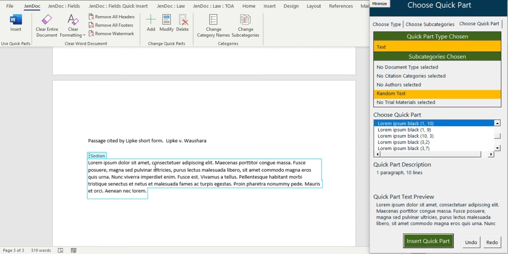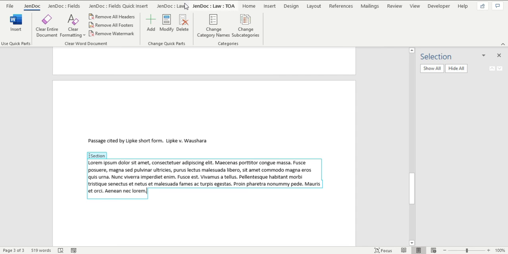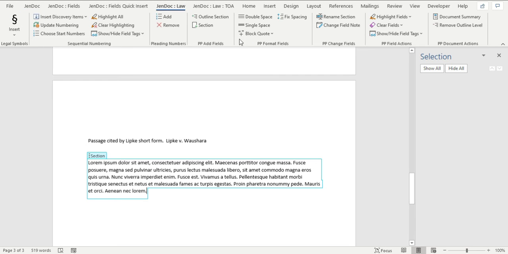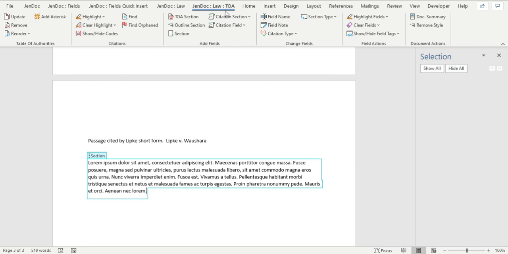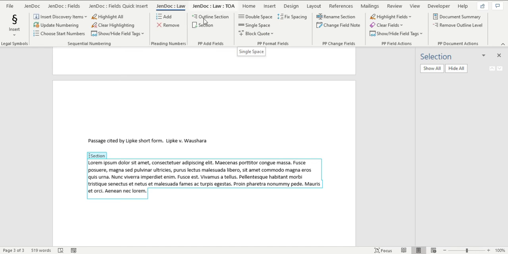Okay, so now I have some text in here. I have some functionality over here in the pleading paper section that allows us to format fields. And I'd like to know if this would also be helpful over here in the TOA section. If I could move it over here, or maybe I just move it someplace more general and not specific to pleading paper.